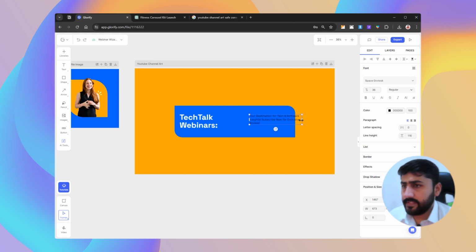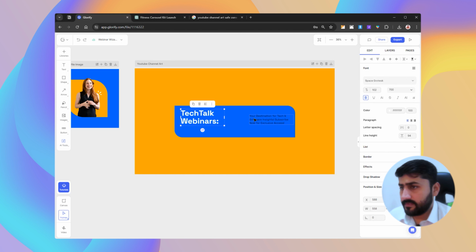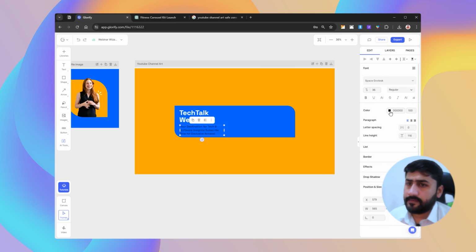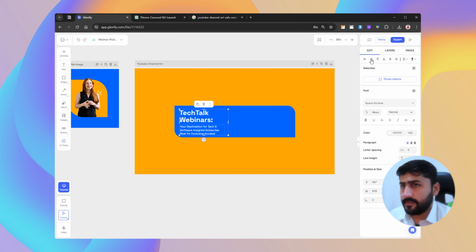So actually designing is a process of try and try and try. So everything works well when you give it different tries. Basically let's resize this. Perfect. Now change the color to white and let's align them.